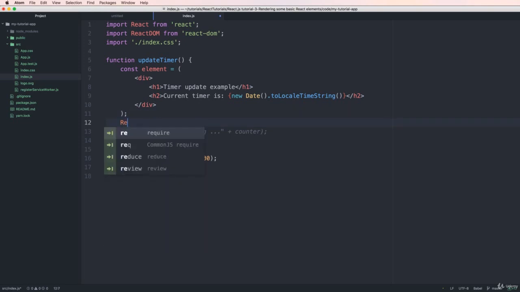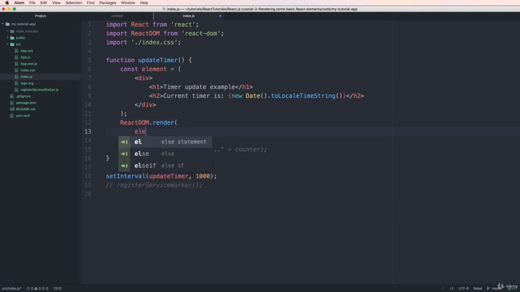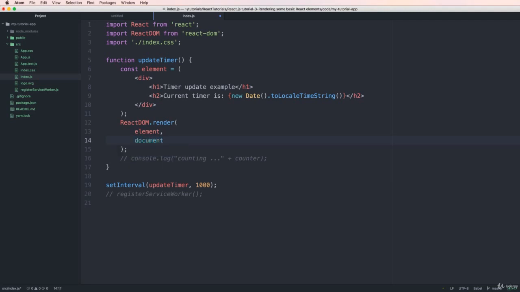After creating the element, we render it to the user interface, so I copy the element and add it to the render function. The render function has two arguments. The first is the element, the second is a pointer to the root ID of your HTML file, using document.getElementById root. The updateTimer function will be called every 1000 milliseconds.